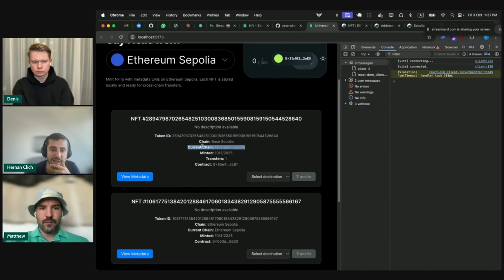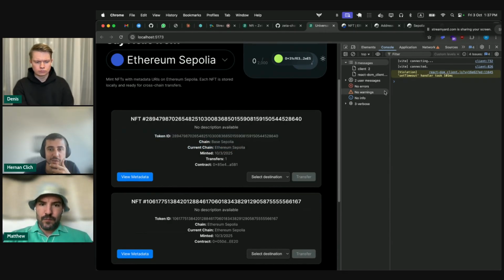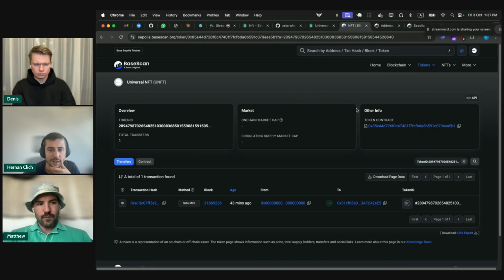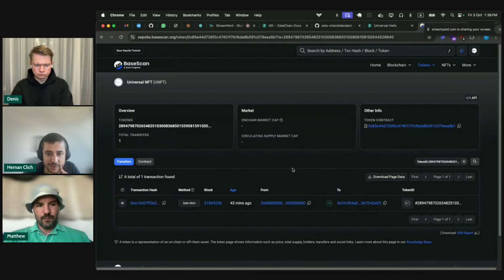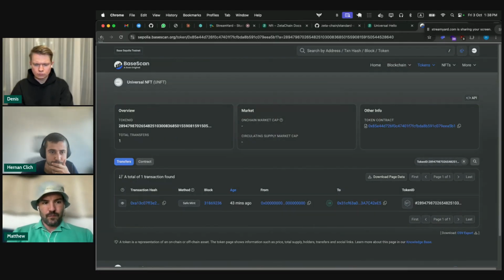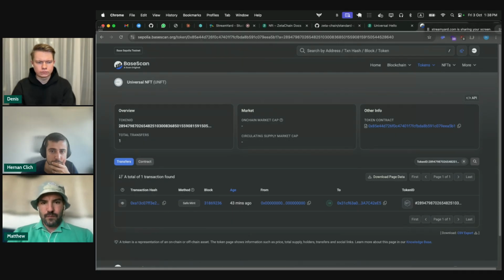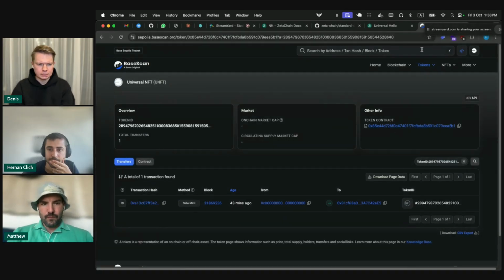It's now displaying that the current chain is Ethereum Sepolia, but I don't think that's the case. Usually, when we do the transfer, it should appear here. So yeah, something weird happened. I think it did it the other way around. I think the best next step is to actually confirm that the NFTs are still on the chains where they were minted.